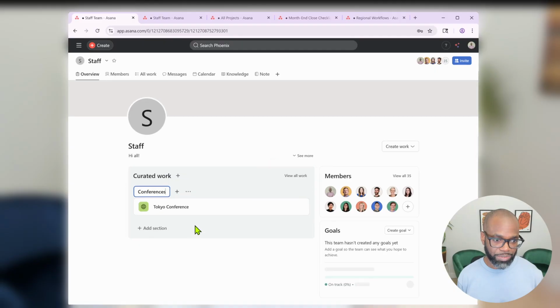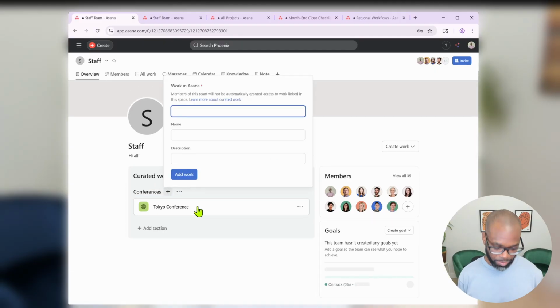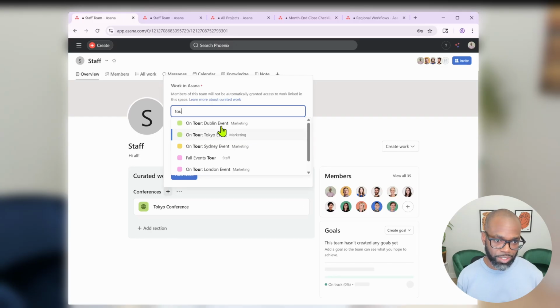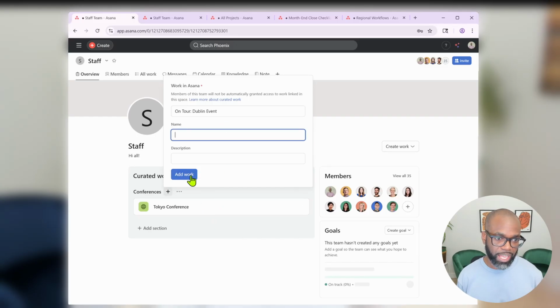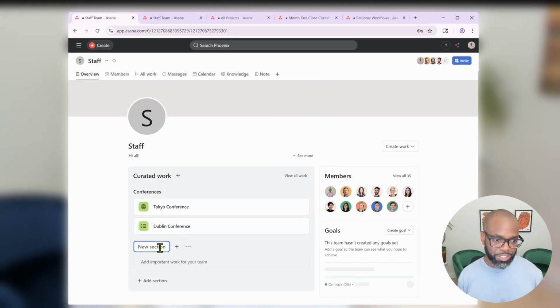I can add conferences here, and I can add another piece of work here. And let's say we have another event here, Dublin, and I'm going to call this Dublin Conference. All right. And I can add this here, and I can add another section here. So we have conferences, and maybe we have workshops. Right. So this allows us to organize our work. This is pretty powerful. You can organize the work so you can see the work that is the most important.